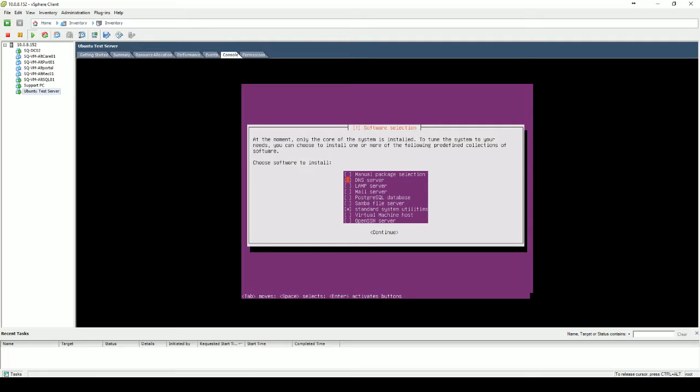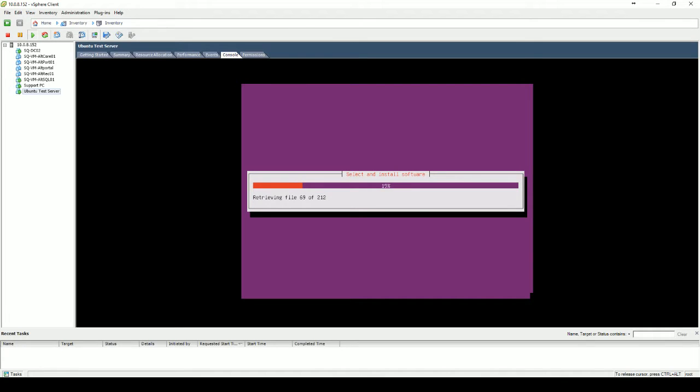Okay, so this is where we get to choose what kind of stuff we are going to put on our server. So at the moment, I don't want many of these things actually. We don't want PostgreSQL. Yeah, and there's not a lot else that I can do with that actually. So I'm just going to go over to continue. I don't actually know what the standard system utilities are. I'm guessing it's just basic utilities, hoping it's not installing a DHCP server or something daft like that.